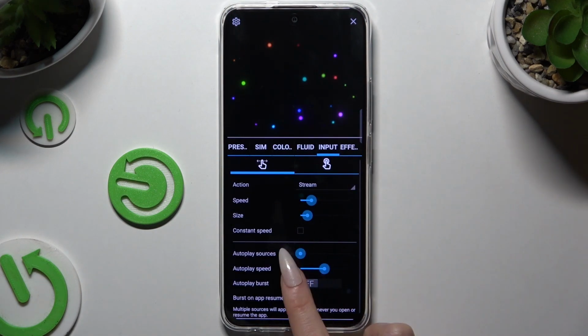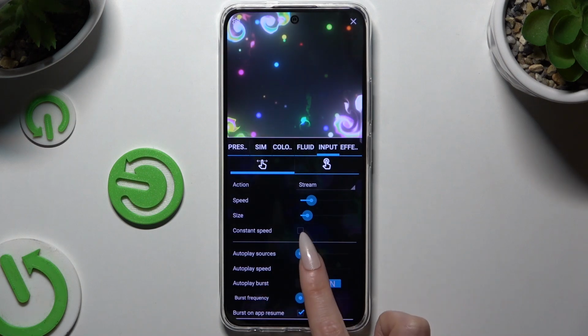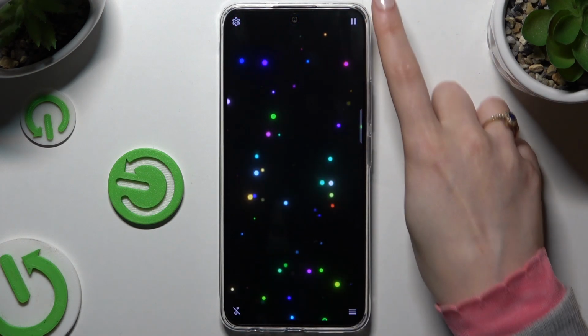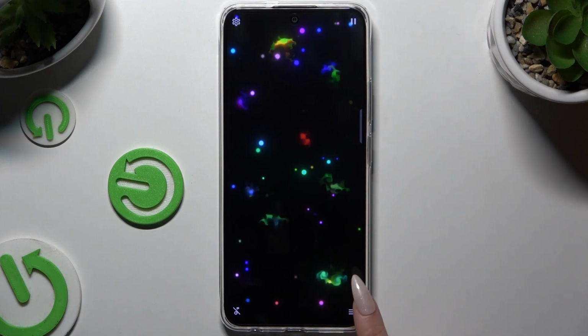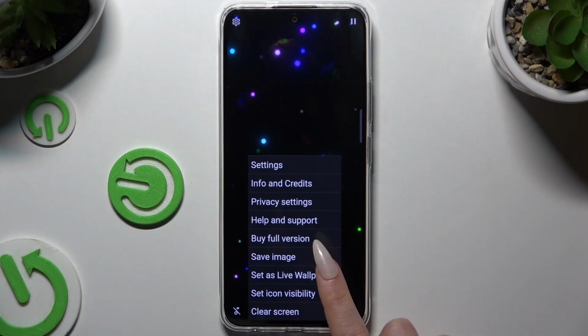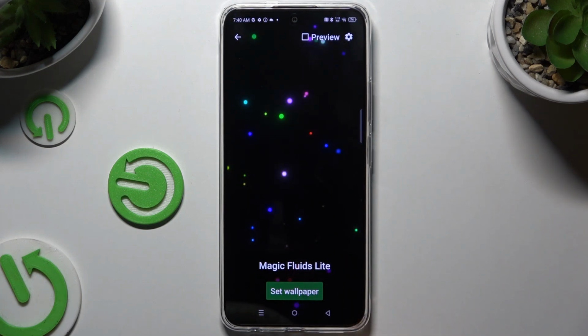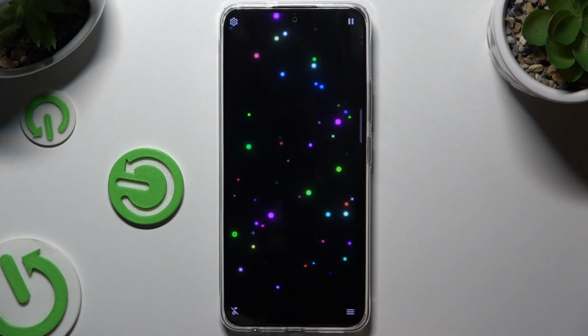Adjust all of those however you want to, and go back by clicking on the top right corner here. To continue, select bottom right corner, hit Set as Live Wallpaper, choose Yes, tap Set Wallpaper and decide where.